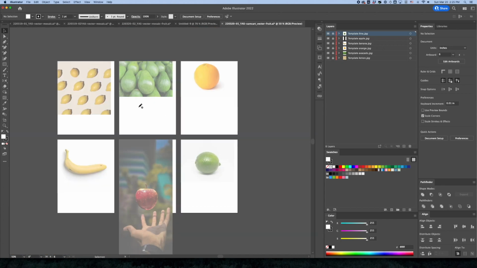Okay, it's not the prettiest layout in the world, but we've got our objects on our artboards, and we've got them locked, and they're all fairly labeled, which is nice. And so the next step is we are going to center these template photos on our artboards so we can more easily trace them. We're going to isolate our objects, and let's start with a lemon.